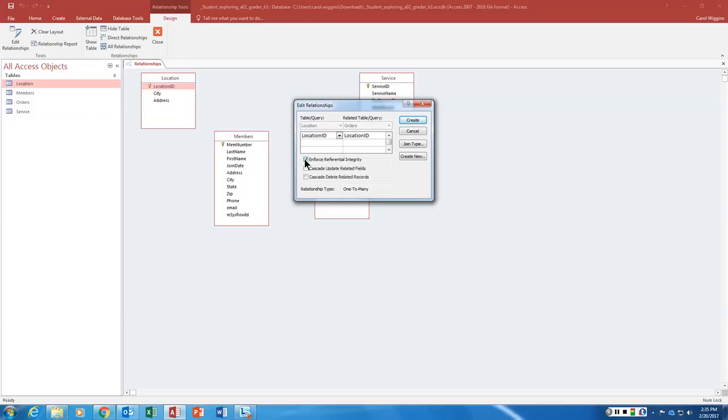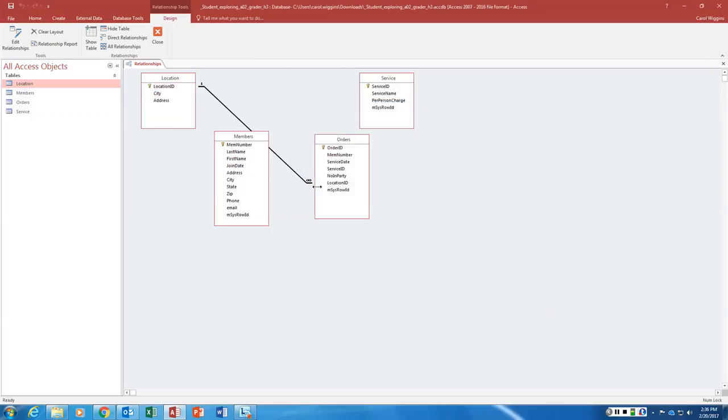We're going to enforce referential integrity, and we're going to cascade update related fields. What does this mean? This means, for instance, if I go into the location table, and I change location ID 5 to location ID 20, it's going to follow that relationship to the orders table and update all of my location ID references that were 5. It's going to update them to 20. That way, that integrity maintains itself. And then we're going to say create. And you're going to see this line that's created. And here it says 1 to infinity. That means 1 to many.